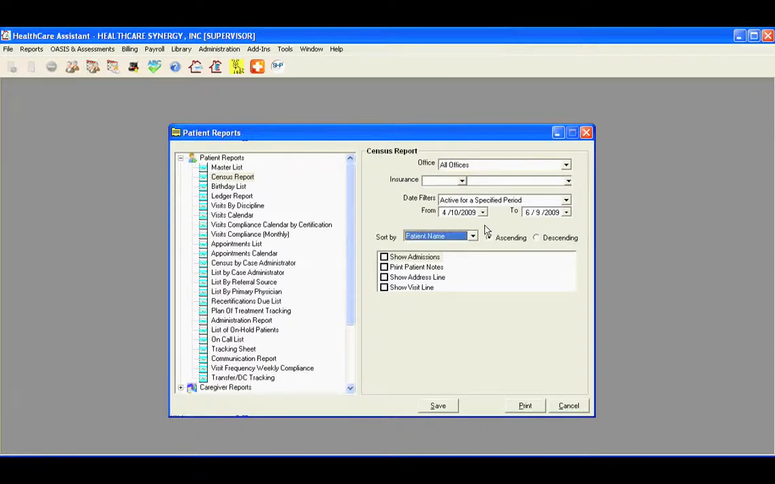The patient census list has two different methods for you to be able to sort this information. The first one is by patient name, and second, you can sort it by zip code. And you can also sort whether you want it to be in ascending or descending order.